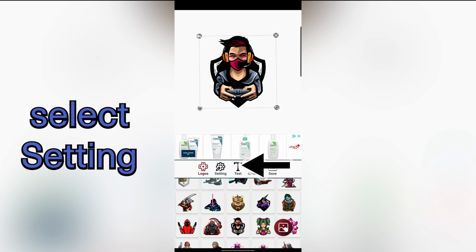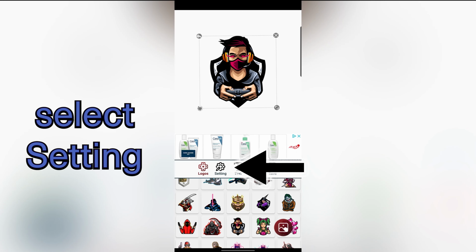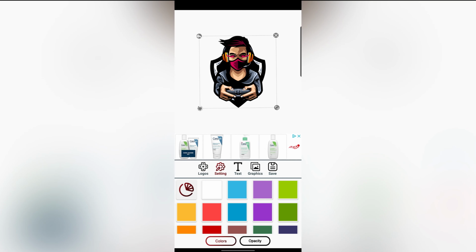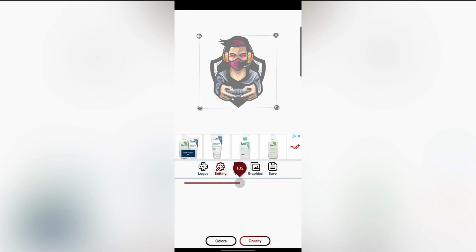In this step, tap on Setting. Here, you can add color to your logo, or change the opacity of your logo.